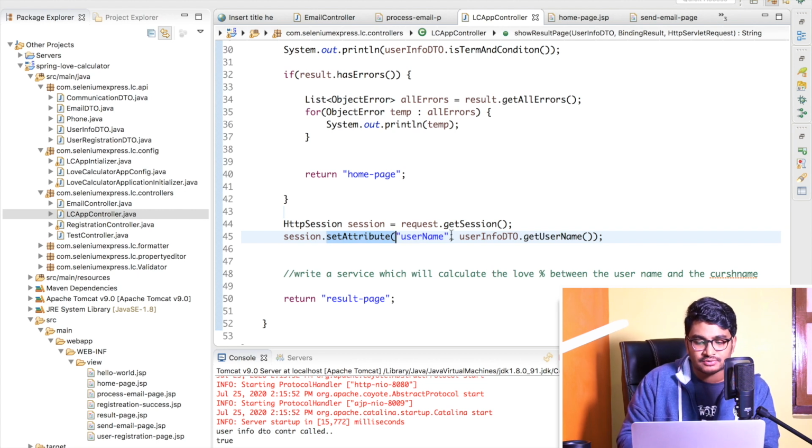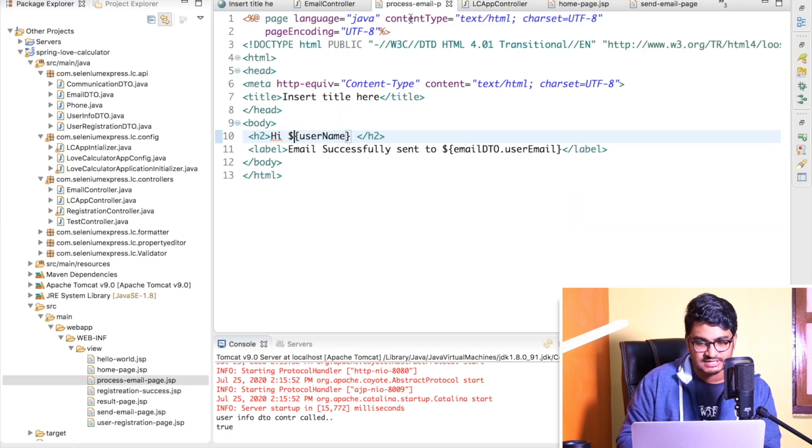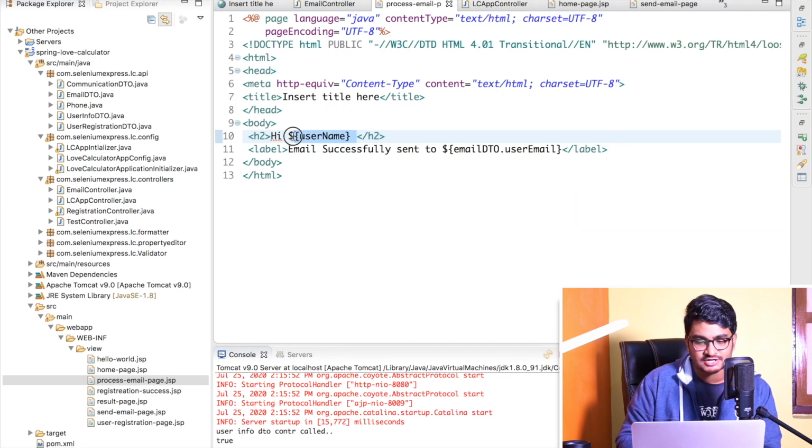Or if you do not want to access these things inside the controller, you can directly go to your JSP page just like this and just use the session attribute name to paste the session object from the server memory, right?